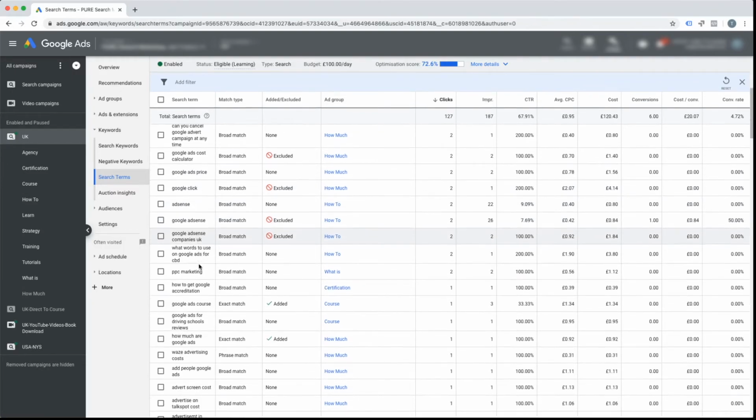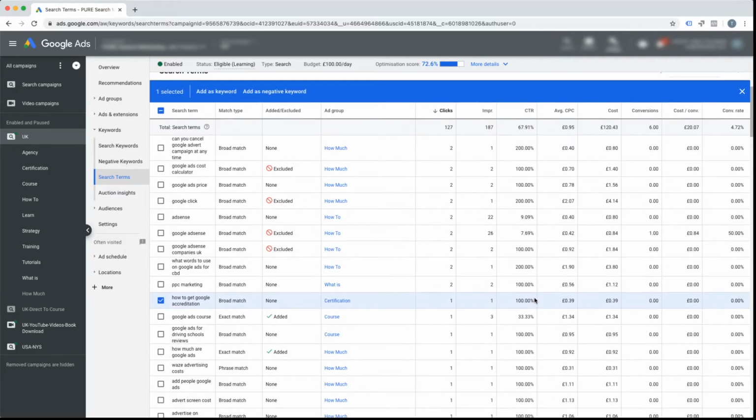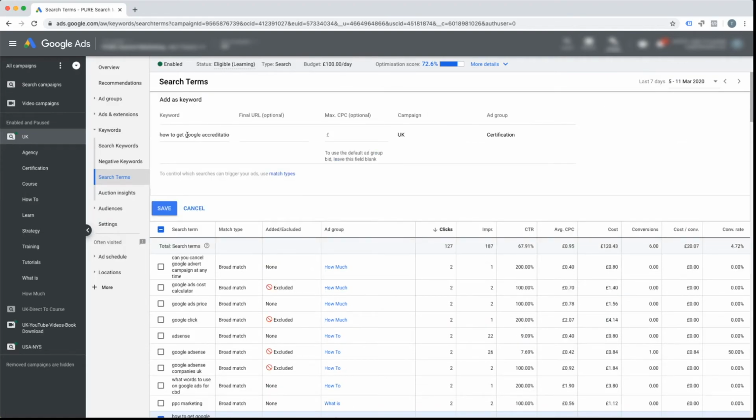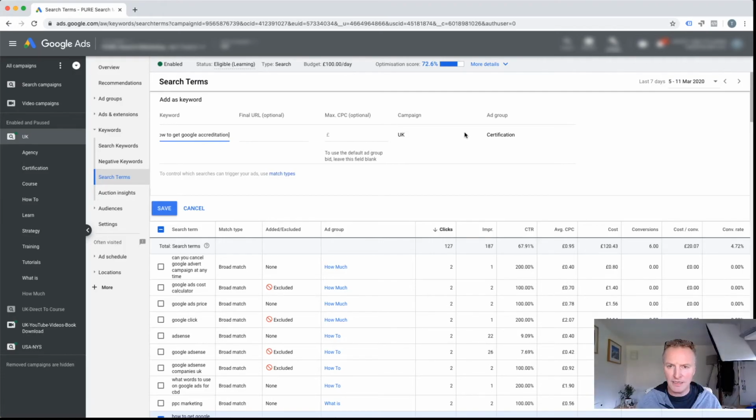What I'm going to use as an example is this one here, how to get Google accreditation. So I want to add that to my account. By selecting it, again, you get this blue bar up here, and this time I want to add it as a keyword. I don't want to add it as a broad term. I'm going to add it as an exact term because that's how someone's already typed it in. To do that, I just put these brackets on it. It's going to go into the campaign, UK, and into the ad group, certification, so that's absolutely fine. Now all I need to do is click save.